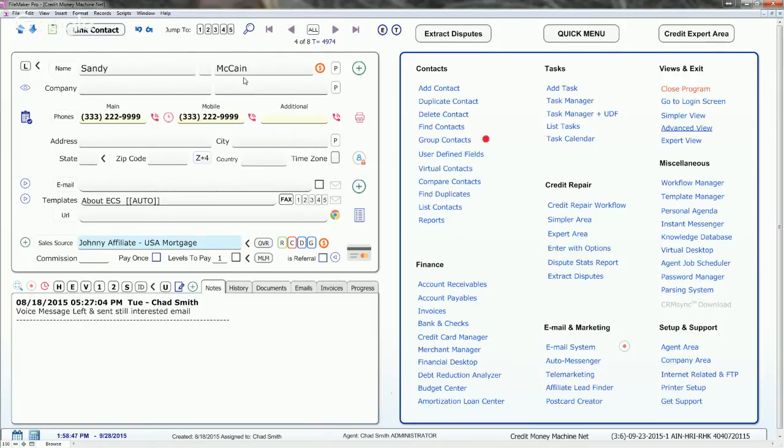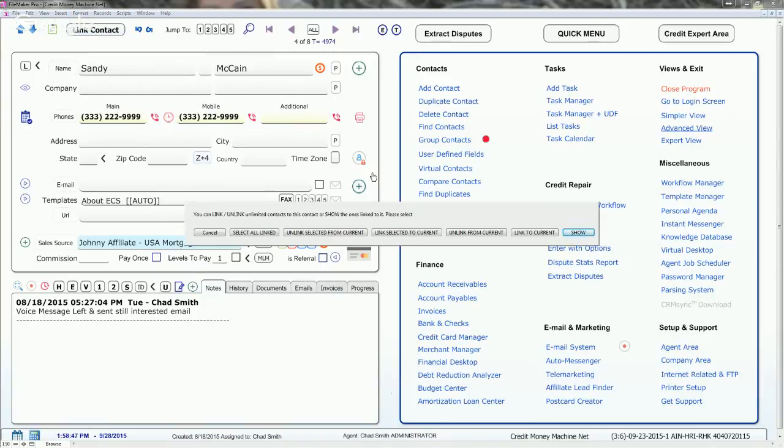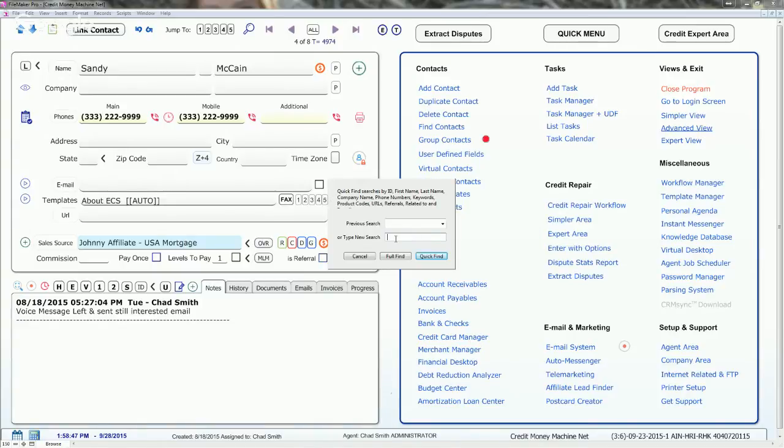So I've got Sandy McCain. Let's say her fiance, whoever it is she signed up with, is Casper Ghost. To link these 2, I'm simply going to go on either one of their records. In this case, I'm on Sandy McCain. I'm going to go up to the link contact button and just click on it. And you're going to see a menu. There's quite a few options here, but in this case, what I'm going to do is link current contact, this current record, link to current. And it's going to ask me, who do I want to link this to? I'm just going to type in the name. I'm going to find that record in the system.